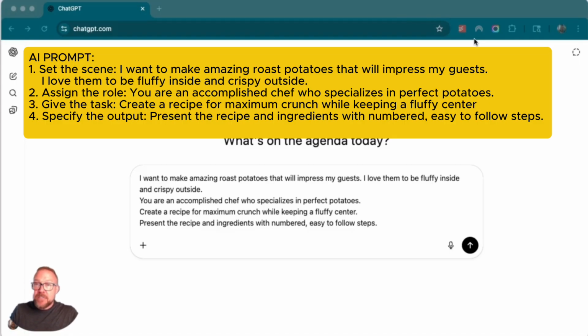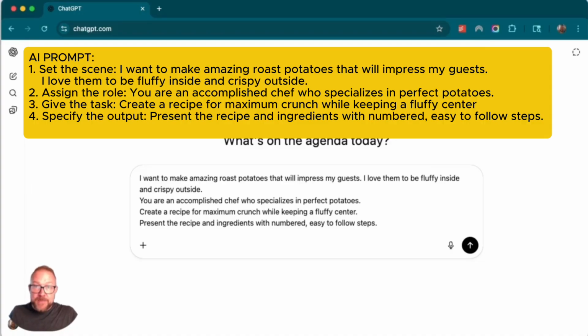3, give the task, create a recipe for maximum crunch while keeping a fluffy center. And 4, specify the output, present the recipe and ingredients with numbered, easy to follow steps. Let's get ChatGPT to work.